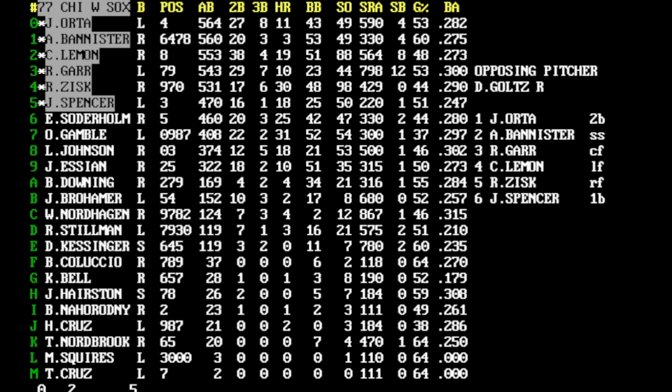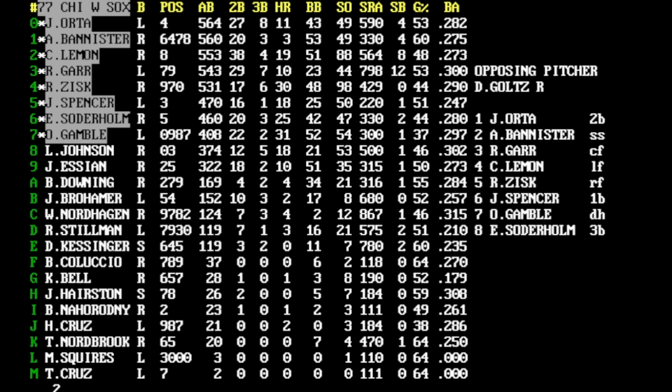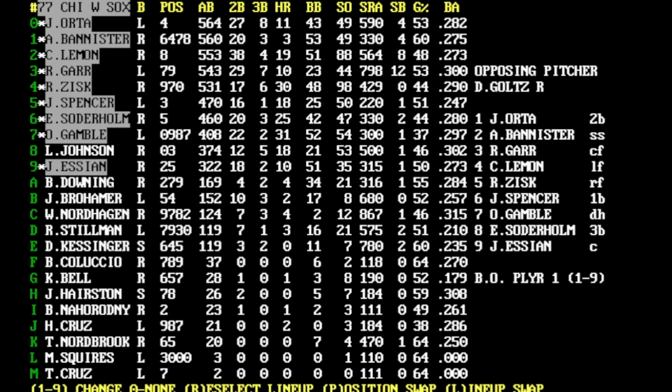Gamble in, Gamble DH. Soderholm third. And I am missing a catcher, it looks like. Essien. He'll be my backstop. Position swap, 3 and 4. Lineup swap.